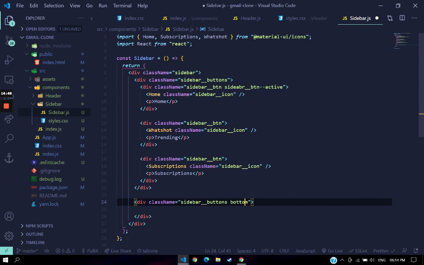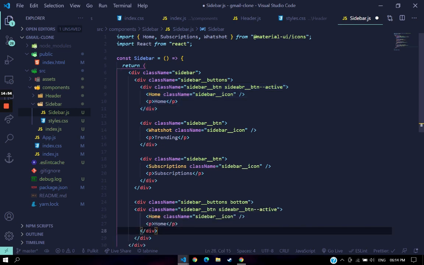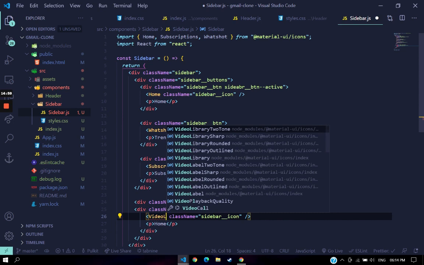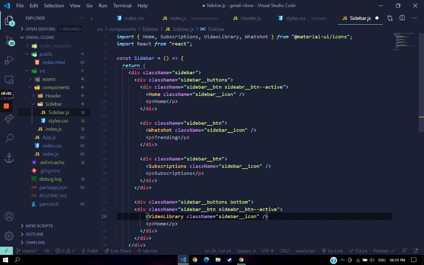Yeah, so inside of this, now you can just again copy paste all of this. Here paste it, and inside of this just say video library, and here just say library.